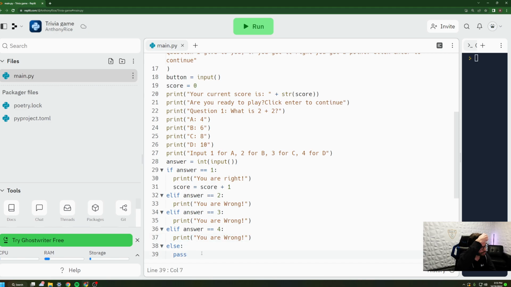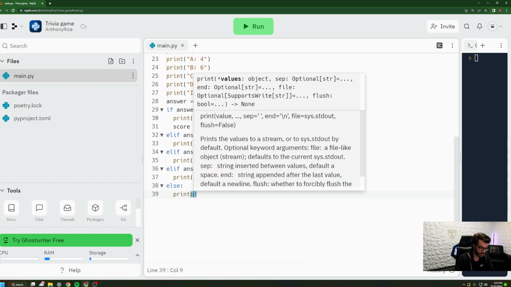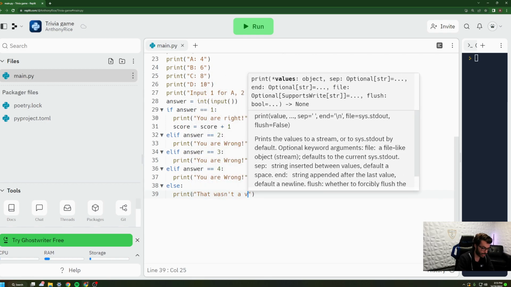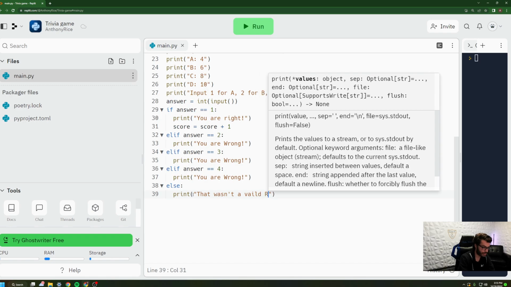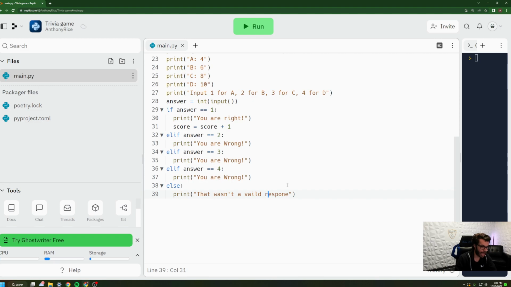And then here, you can actually ask and tell them, print, that wasn't a valid response. Now, we haven't covered the idea of functions yet, so I would use a recursion here and recursively call the function. I'm not going to get into that right now because this is more programming based on the fact that we only know variables, input from the user, and conditional statements.